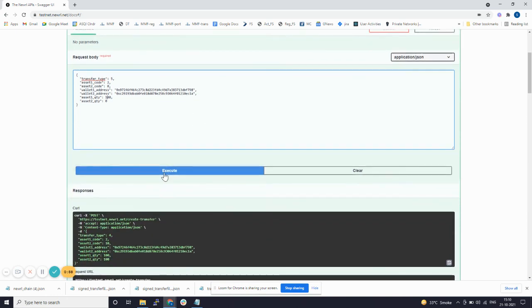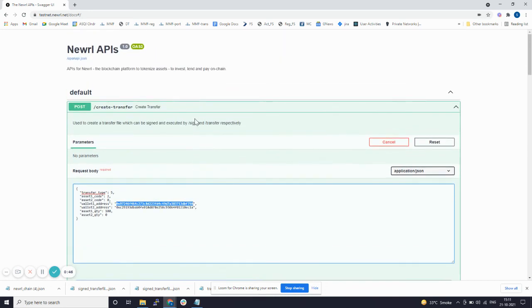You can simply execute this. Now the signing is done only by this sender, not the second one, because it's a recipient. Validation is same. Inclusion in the block is also the same. So that's in a nutshell the transfer transaction on Newrl.